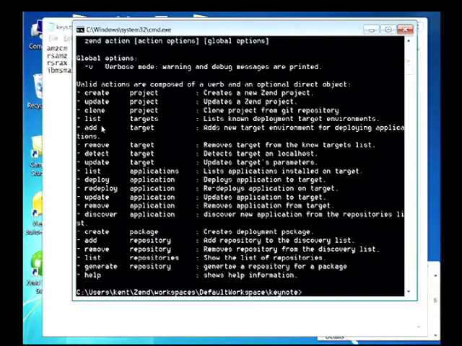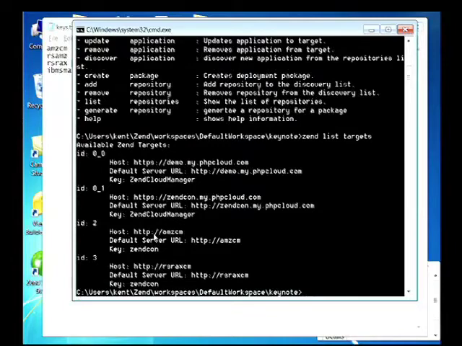You can add targets, remove targets, update things from Git. These are all commands that are available. This is an open API, so you could integrate it into any IDE. You could even potentially call it from the IDE today using the command line directly. But what I'm going to do is do something like zend list targets. And you can see that these are the 4 targets that I had defined in my system.